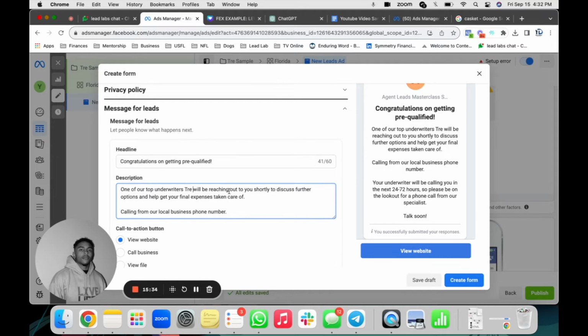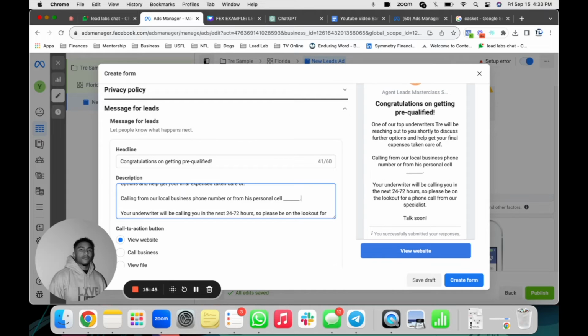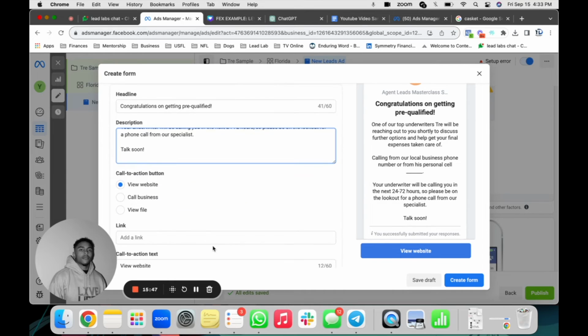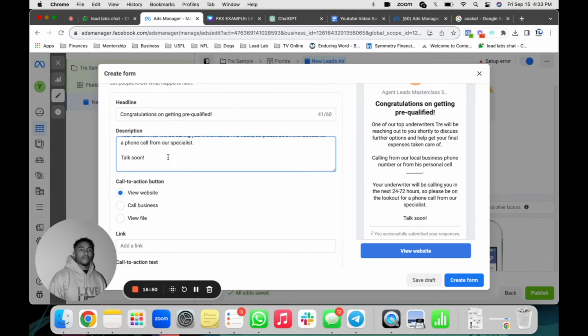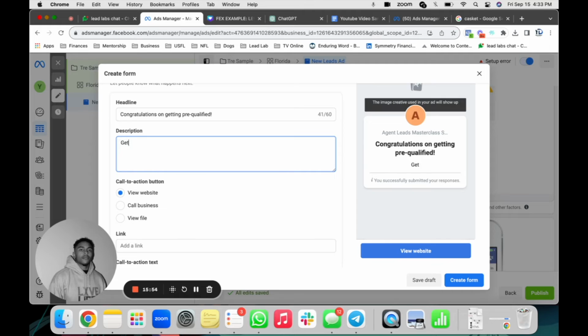will be reaching out to discuss further options, calling from our local business phone or from his personal cell. And then you're going to put your cell phone number in there. You can do that too. And then if you want to call, you could also do something like, rather than get pre-qualified, get your quote immediately.